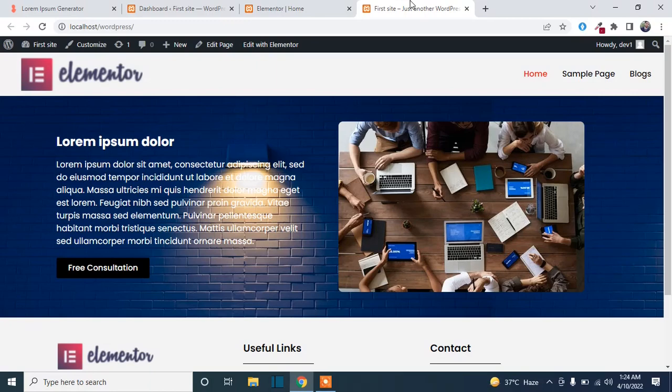In our next video we will create another section with a slider, a free slider, and after that we will create services sections and multiple sections on this page, and we will try to implement different things.